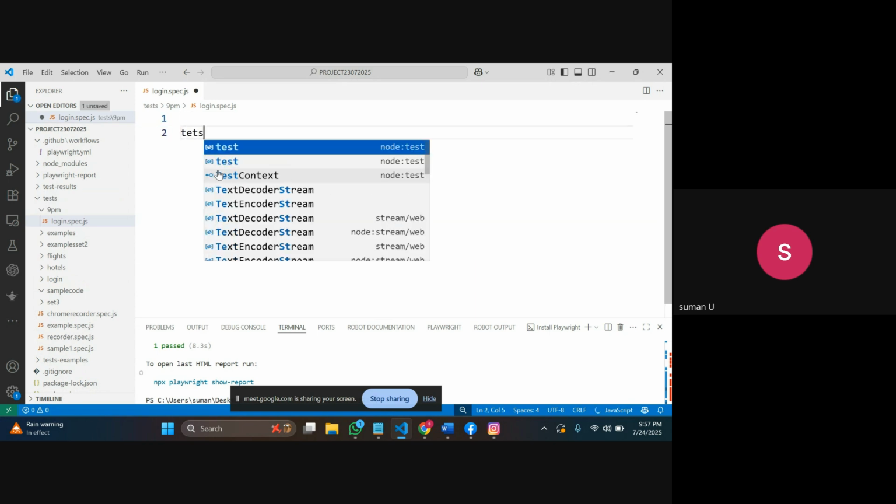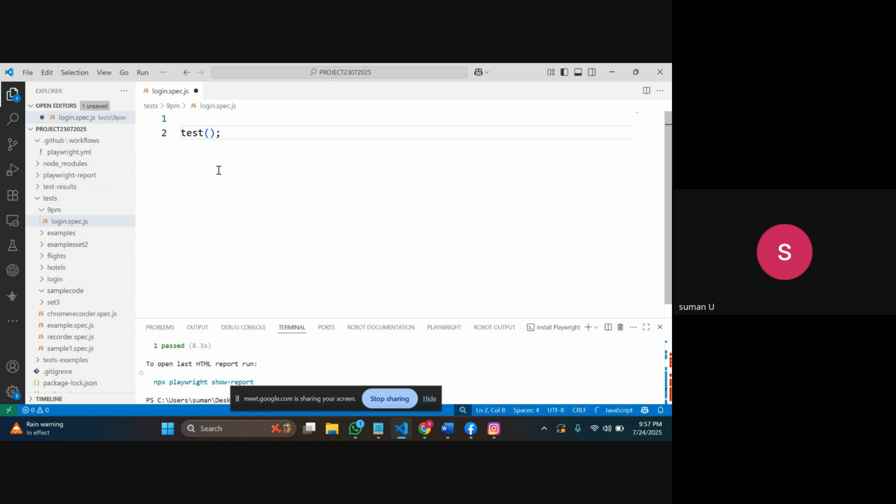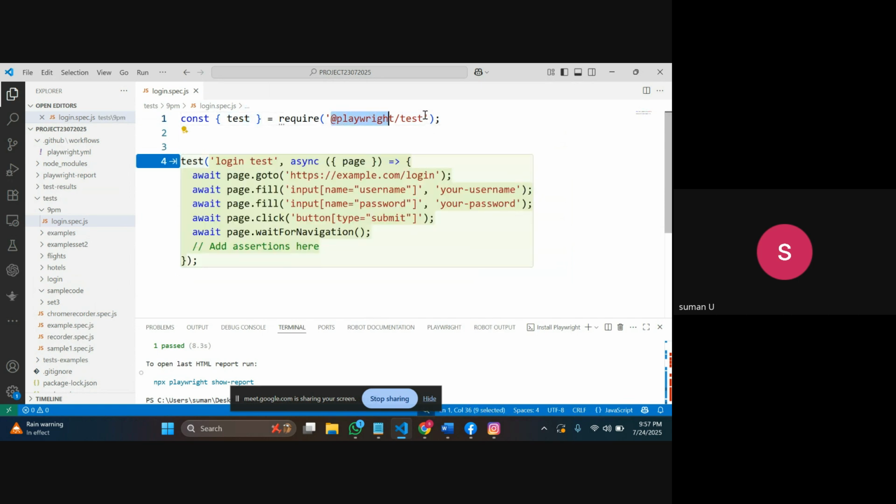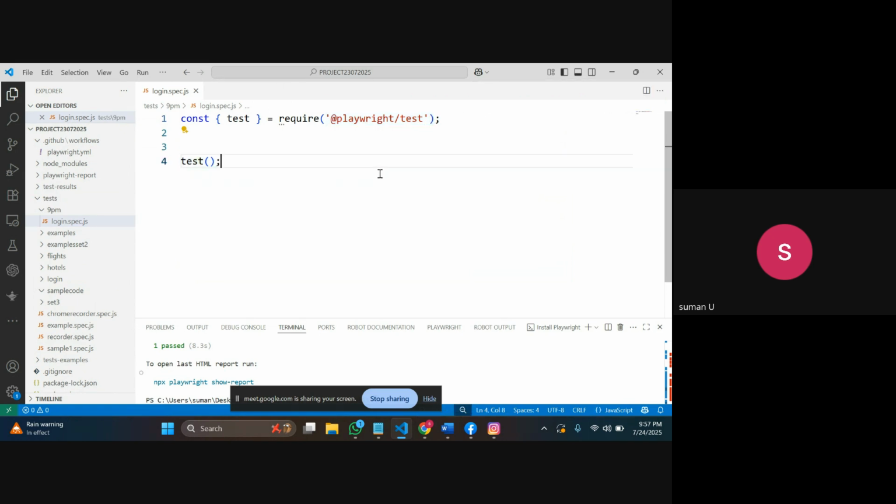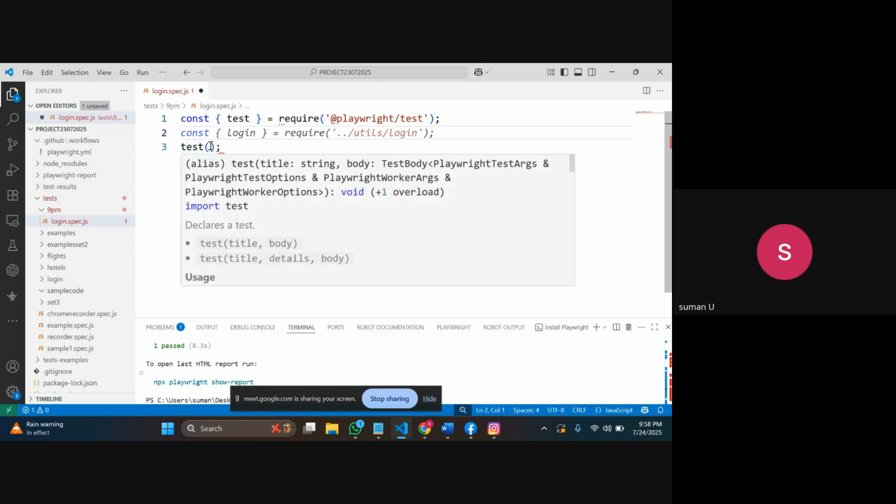Now under this, if I need to write some test, how do I write it? I need to write test with open and close braces. This is your test case. Whenever you are writing any test, if you have test with open and close braces, this indicates you are creating a test. Whenever you are going to use a test, first you need to import your test. So I am importing test from the Playwright/test module.